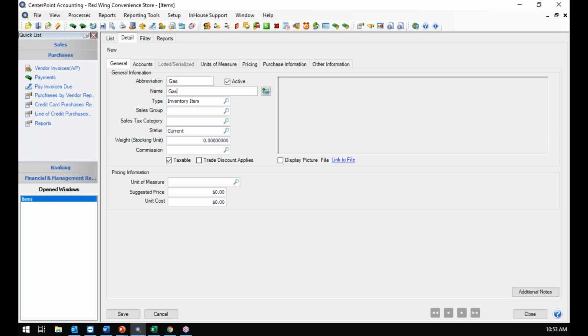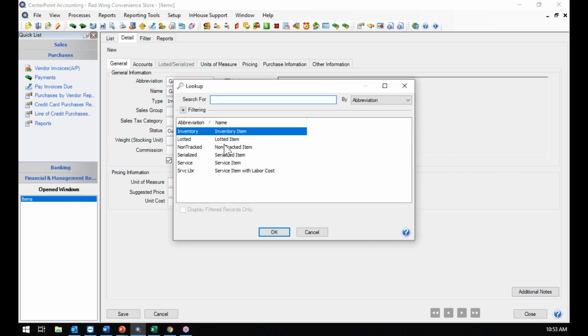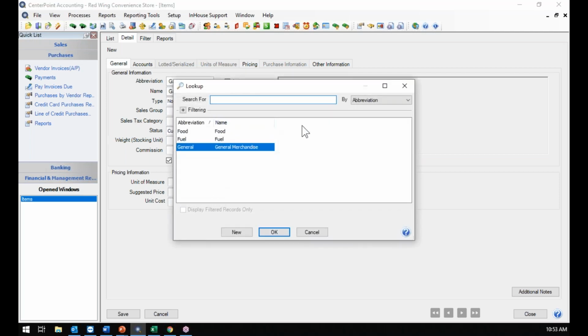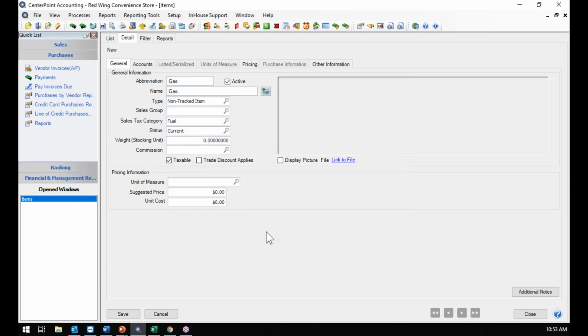So we'll say that it's gas here. And you'll determine whether it's an inventory item or just a non-tracked item in your system. You could assign a sales group to it, but then the next step is to assign a sales tax category. So I'm going to assign the category of fuel. That means that only the jurisdictions that have been applied to fuel will apply to this item. So they will only be charged the jurisdictions that are part of that sales tax category.